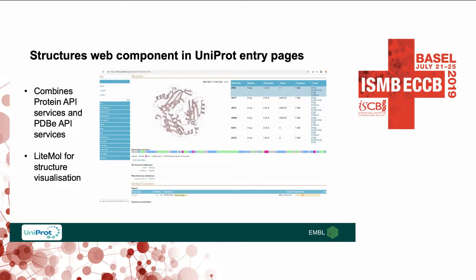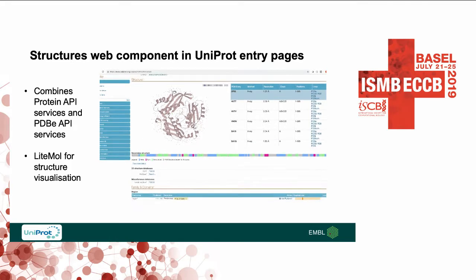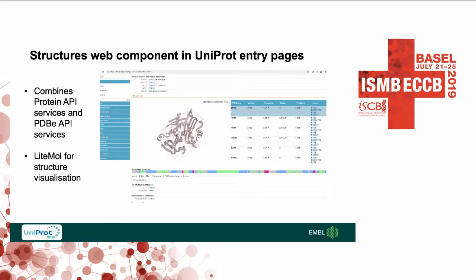So if you go to the structures section of the web page of a UniProt entry, instead of having a list of all the PDB entries that are available and mapped to that entry, we now have this interactive web component, which uses both the Proteins API and the PDBe API to load up data, so you can interactively play with the structures, look up different structures that might be of interest to you.